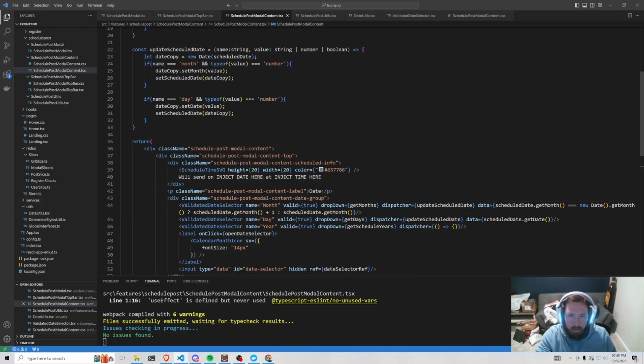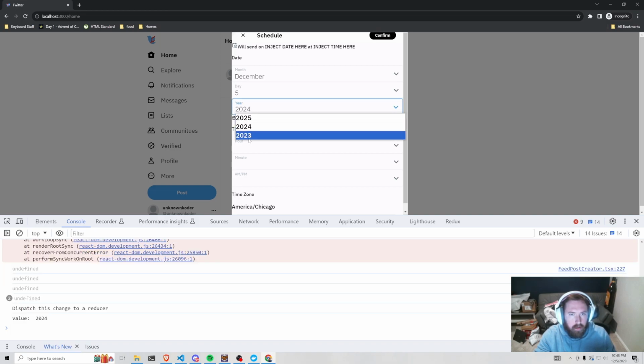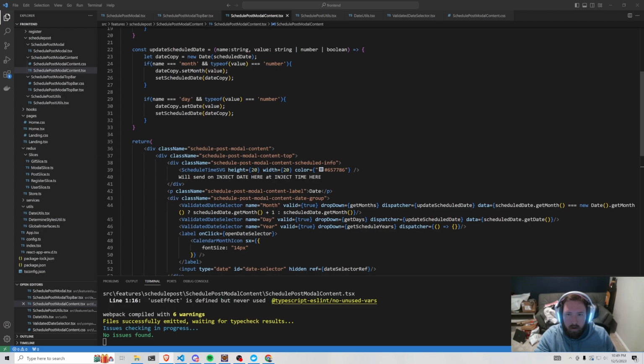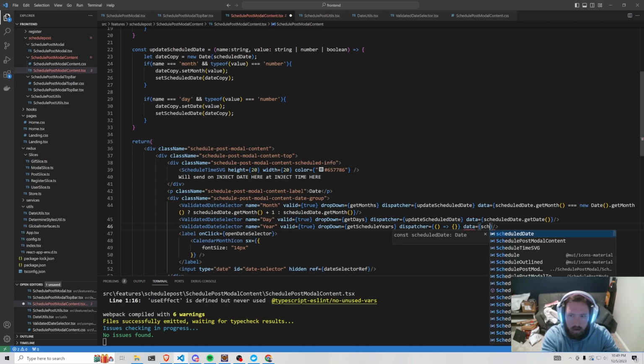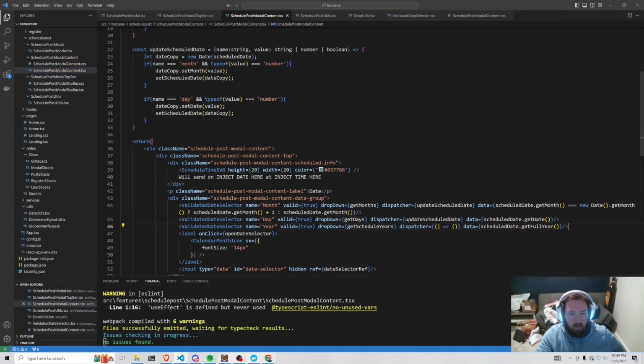The dispatcher obviously isn't updated yet, but let's make sure the schedule years work. So we're going to do something similar again. We'll have our data equal to schedule date dot get full year. So we start out with the current year, and then it goes backwards.